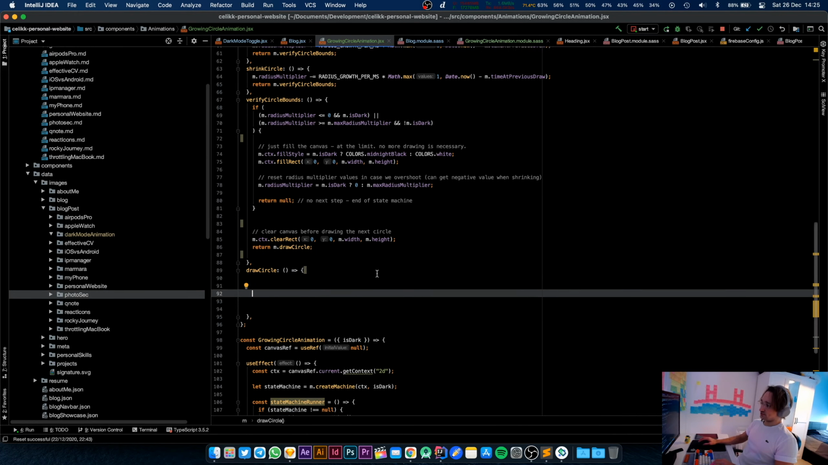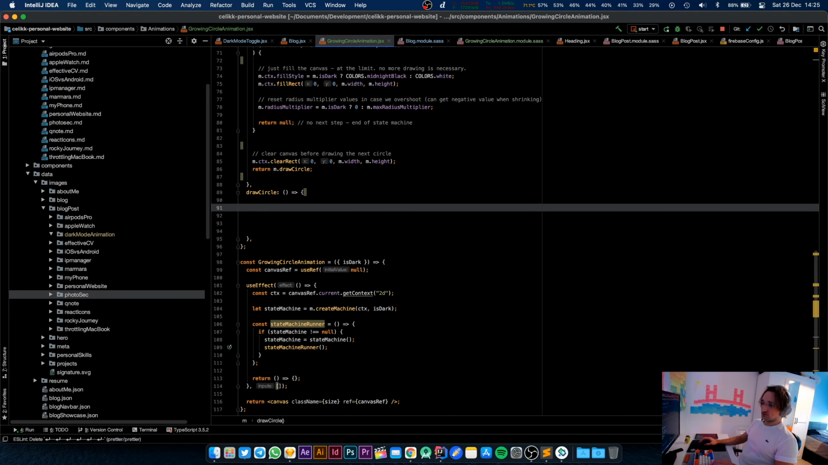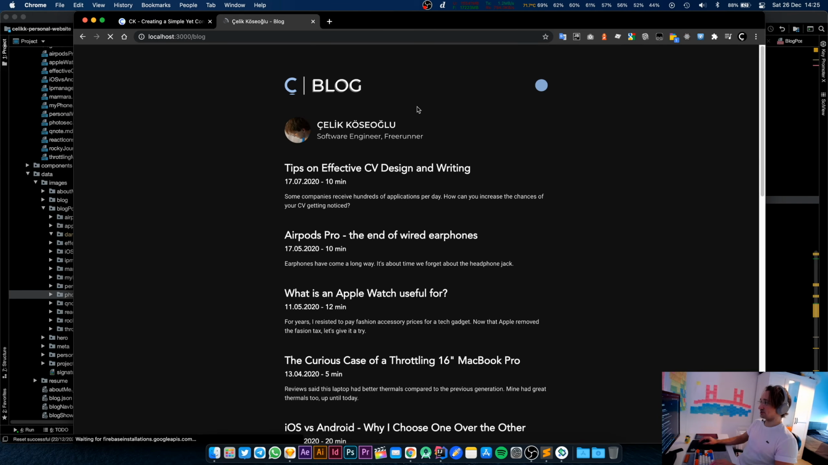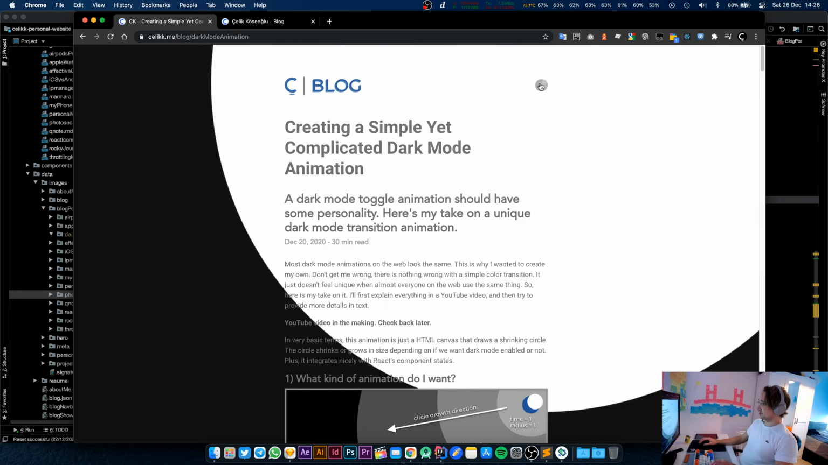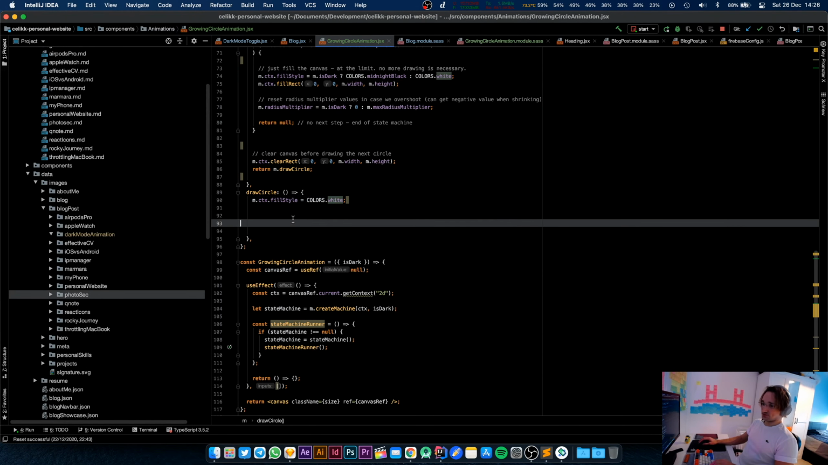Okay. Let's talk about the draw circle function in here. This function is going to call the necessary canvas methods to draw a circle on the screen. So first thing, we're going to set the fill color. The fill color is going to be white. The animation is drawing a white circle. Let me show you the animation again. We are going to be drawing a growing or shrinking white circle. So we set the fill color to white because we're drawing a white circle.